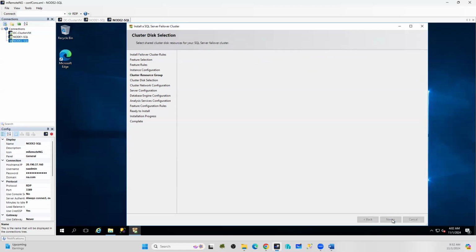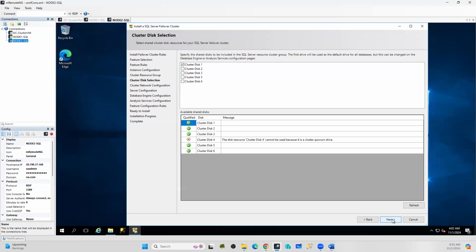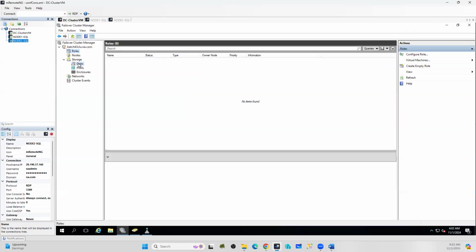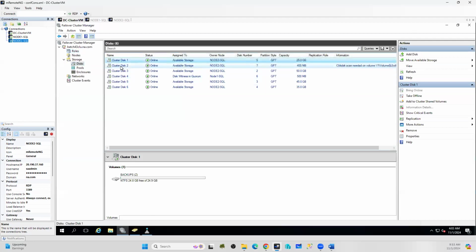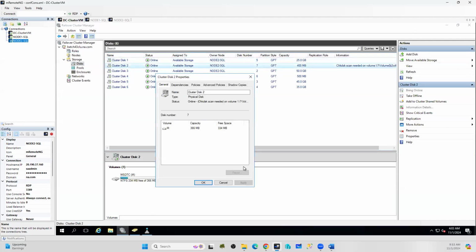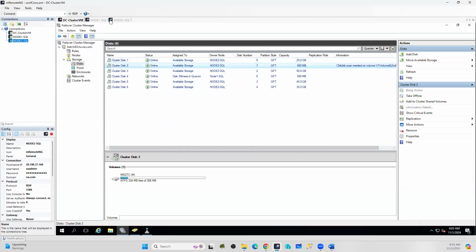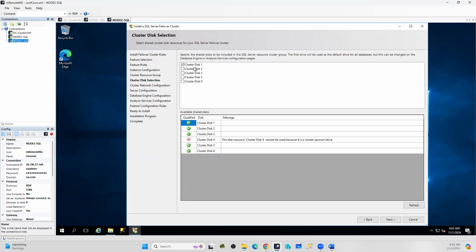Apart from that, nothing else you need to do. Now this is one of the most important parts, sir. Now disks. Disk 4 is already used for quorum, sir. You can't use disk 4. Out of these, I have one disk called MSDTC. Disk 2 is MSDTC, sir. The rest of the disks are ours. So disk 1 and disk 2 I can't use, because this is dedicated for MSDTC. Disk 3, disk 5, disk 6.